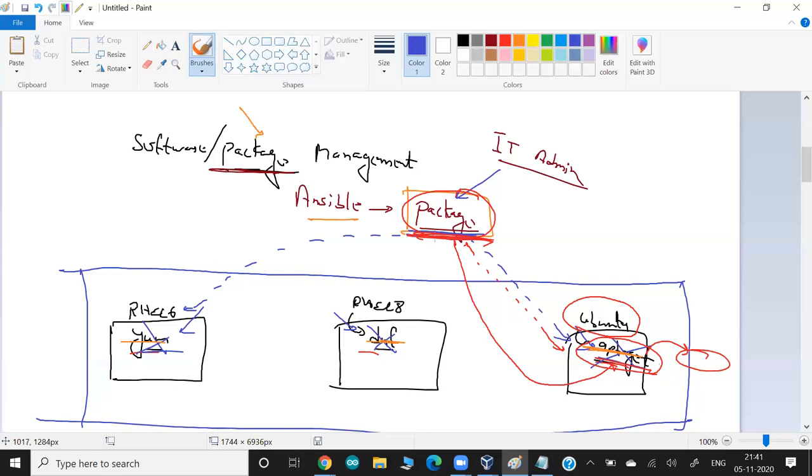Let me take one more example. When you run the same command against RH294, this command automatically finds who you are. They say I'm RH294, and the package command says I know in RH294 the command to install the software is yum. So I am not the one who installs software for you, but I am the one who is going to call the yum command and ask it to install the software.